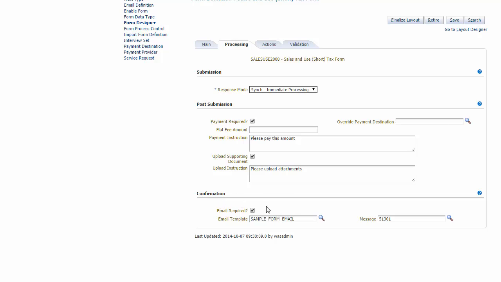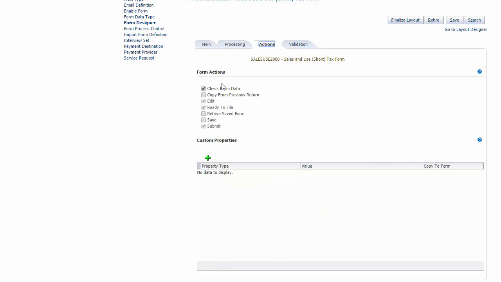Okay. And these three attributes specify whether the taxpayer needs to receive the email after he finished filing with the information and confirmation, and which message should be displayed upon confirmation. Actions. Actions will show you the buttons which will be available for taxpayers. So I'm happy with the buttons that are already checked, and I just want the taxpayer to be able to copy the information from his previous tax return, and this is only applicable to an enrolled taxpayer.